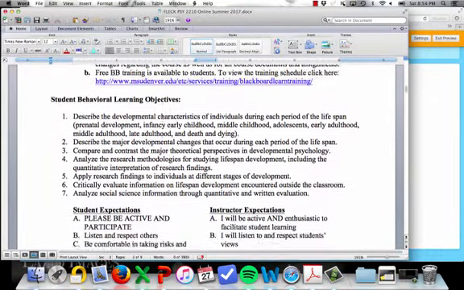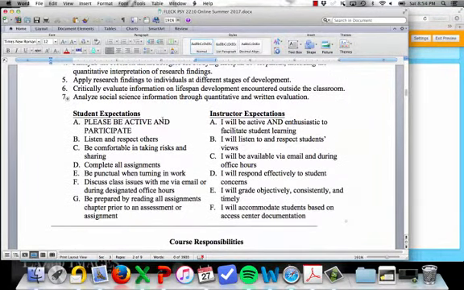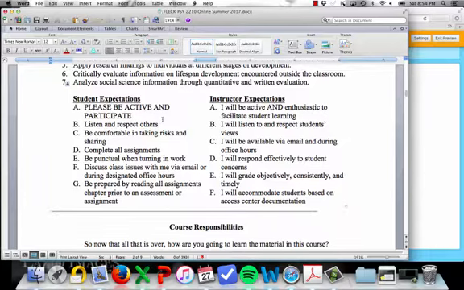All right, student behavioral learning objectives. These are the things that I expect you'll accomplish by the end of the course, and I'm going to allow you to read over those on your own. I also have here on your syllabus student expectations and instructor expectations. So these are the things that I expect from you: to be active, to participate, to listen and respect others, to complete your assignments and be punctual, and to be prepared by reading and working on all of the assessments.